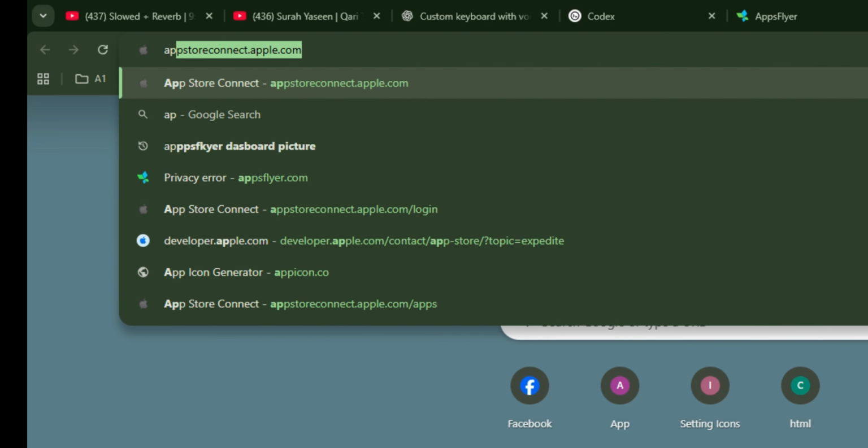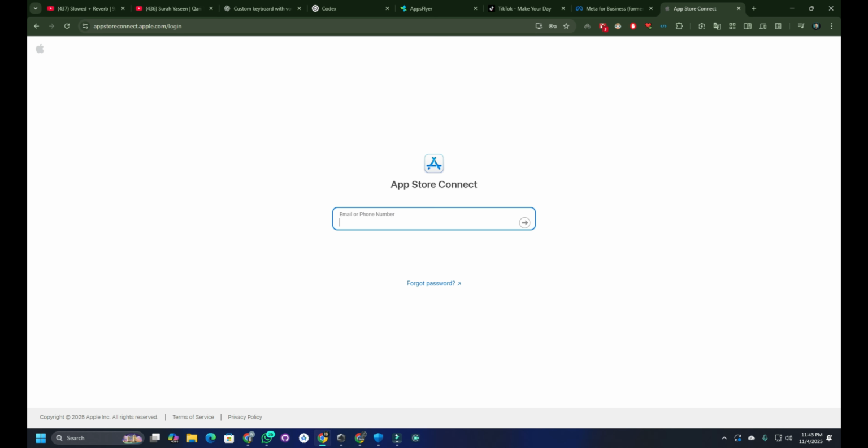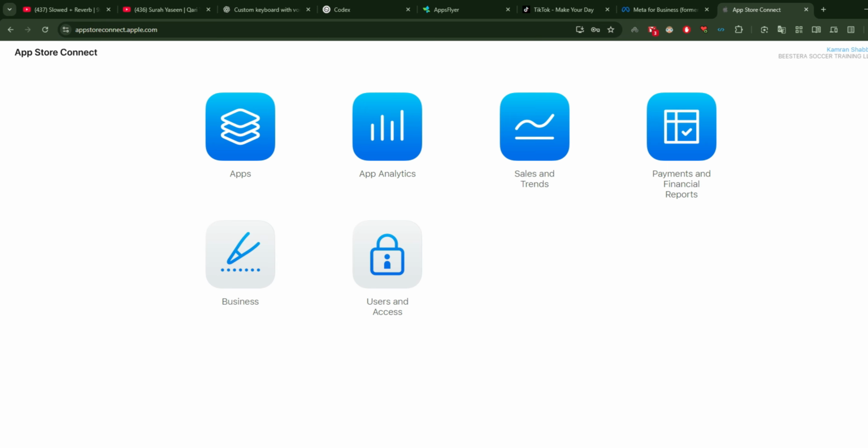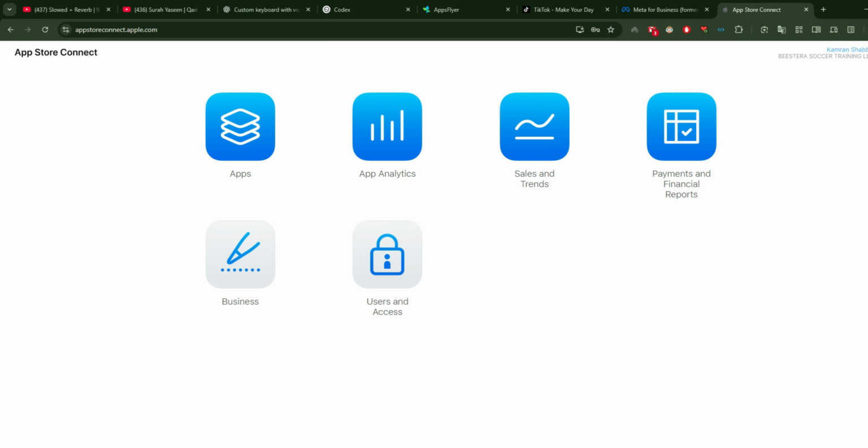First of all, you have to open appstoreconnect.apple.com. After that, you have to log in with your email ID, the one that you bought your Apple developer account with. Then you have to enter your password or sign in with the passkey. After this, you will see the home screen. If there is any agreement left, you have to accept that agreement in the Business tab. So for now, we have to go to Users and Access.